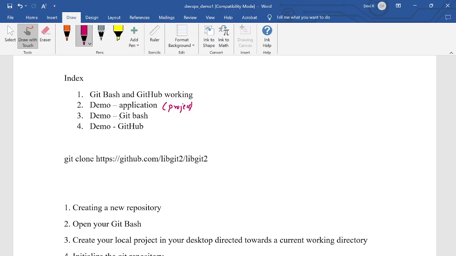And then I'm going to use the scripting commands in Git Bash to execute the Git and add the repository to the local repository. After that, I am going to commit it. After committing it, from this local repository, I am going to push it to GitHub. That demo also we are going to see, right? So these are the topics we are going to cover in this lecture.